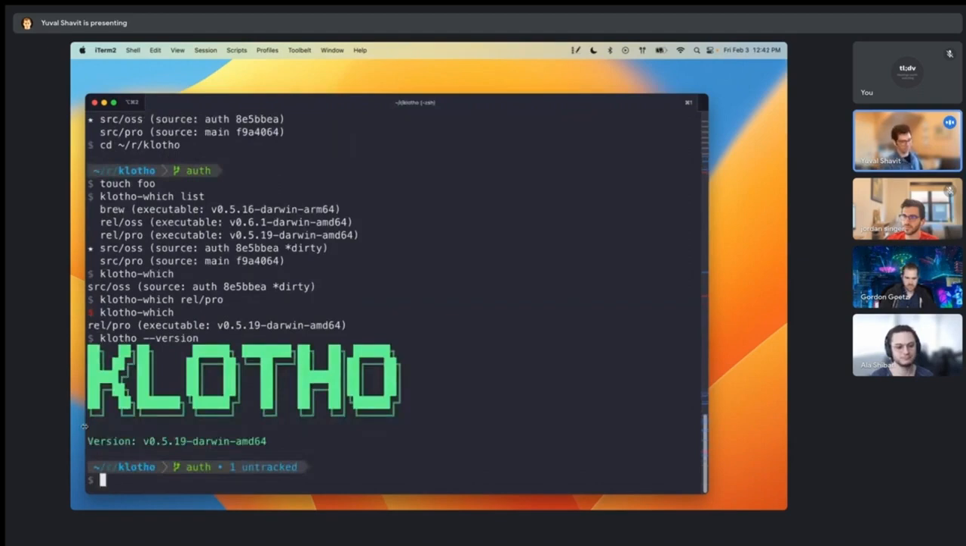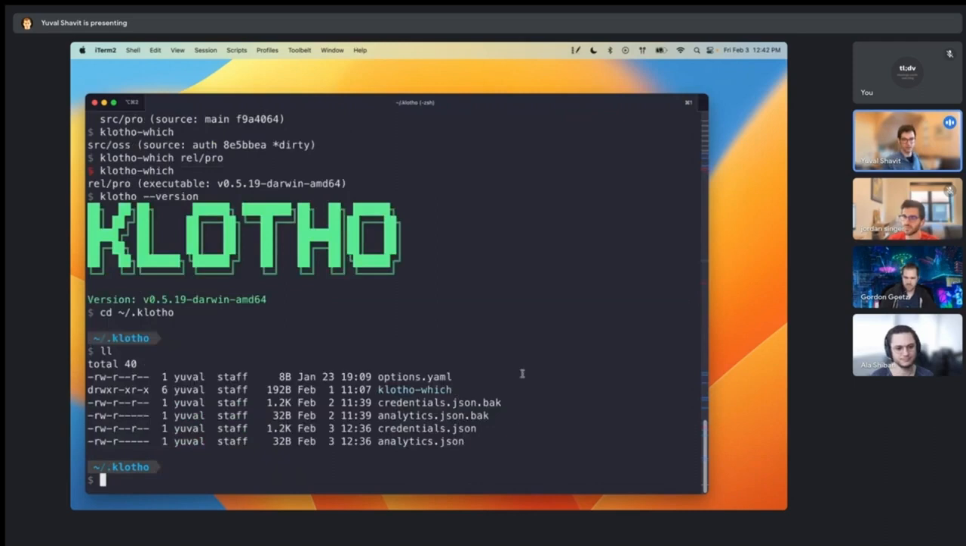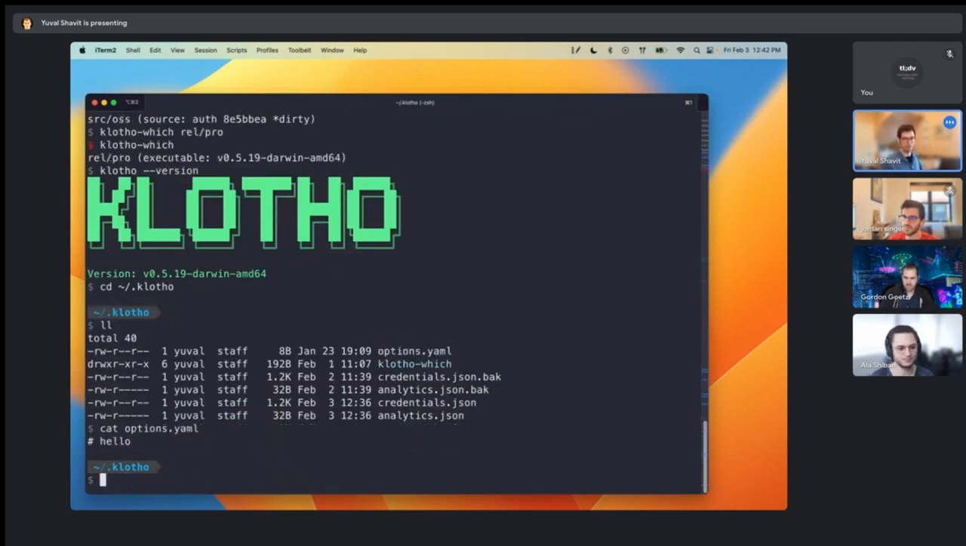The other nice thing about this is, so we have a new thing. This is how you do the update streams. We have a way of setting options. And so if I go to my Clotho directory you see we have this options file. And if I look at this options file, you can see it says hello. Not a very interesting one.